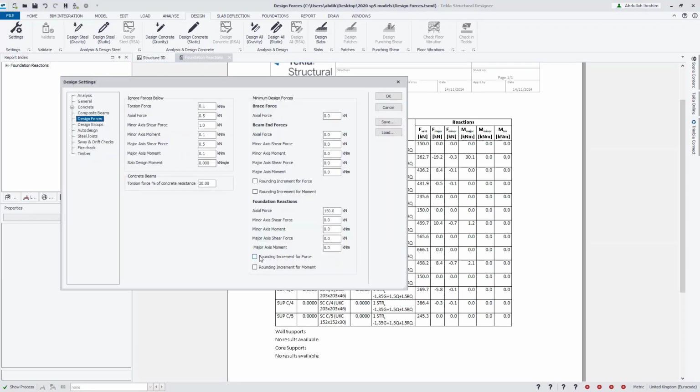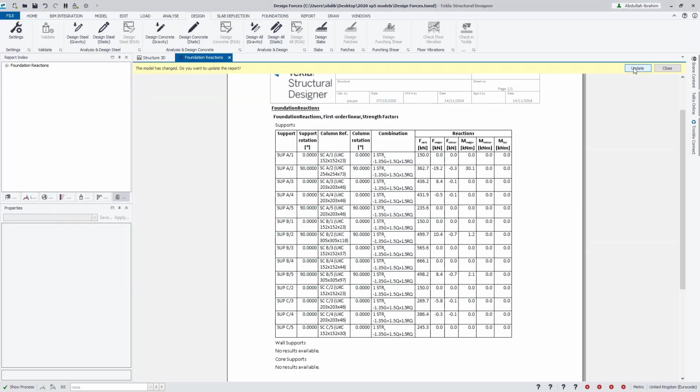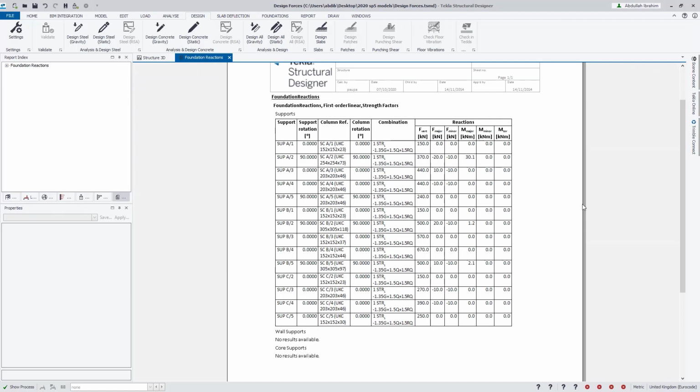What we can do, in the design settings, is simplify that further by applying rounding values to forces. If I click on this option here showing rounding increment to force, it gives us a default value of 10 kilonewtons. So what that will do is round up by increments of 10 kilonewtons for all of our force results. This won't just apply to the vertical force, it will also do this for the horizontal forces as well. So you'll see for A2, where it's showing a major axis shear of minus 19.2, this will be rounded up as well. If we click OK and click update here, we can see that take effect.